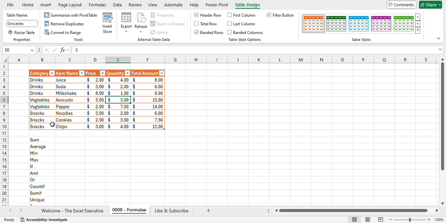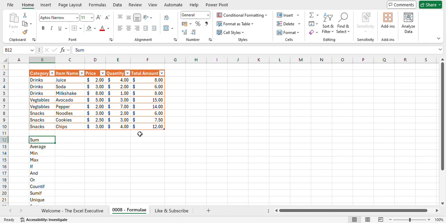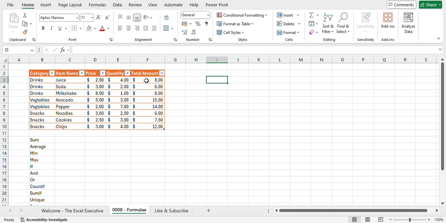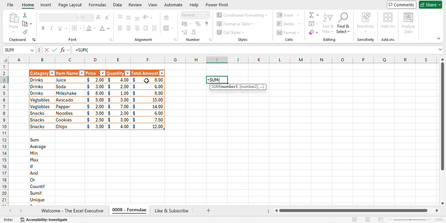So first thing first, SUM, simple. If I want to do a total for all of these, I can just go here, and every formula starts with equals, so equals SUM, and then I will select this range. What happens in a table when you are supposed to select a range is you hover the mouse. Now it looks like a white cross, and when you hover it right above the column header, it will change into a black arrow pointing downwards.